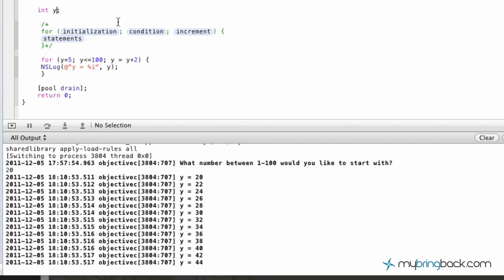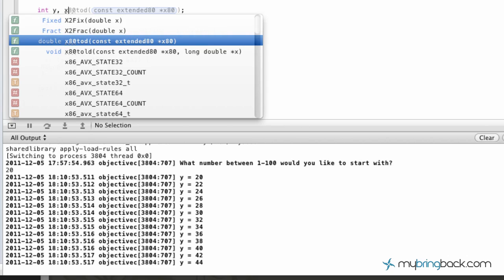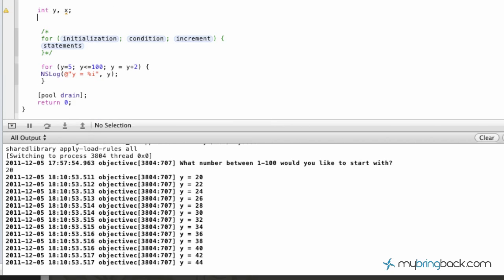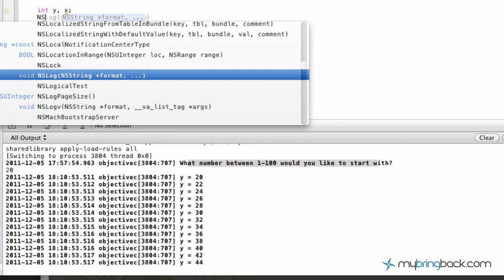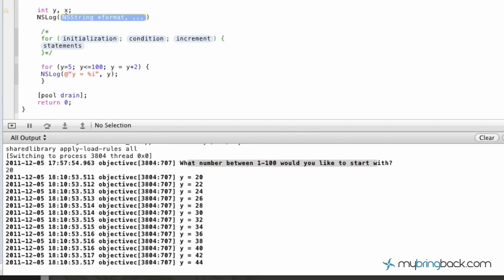So we've got to establish a new variable, which we're going to label as x. After we put in the x variable, we're going to simply put a statement on the screen. As you saw from down here, what number between 1 and 100 would you like to start with? So we're going to put NSLog, and in this case we're going to put the statement that we prompt them with: what number between 1 and 100 would you like to start with.